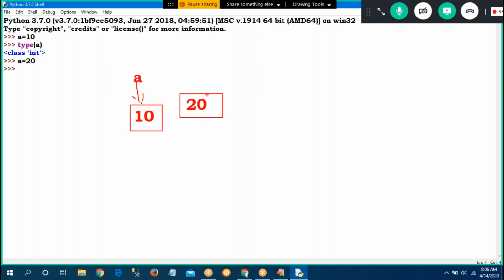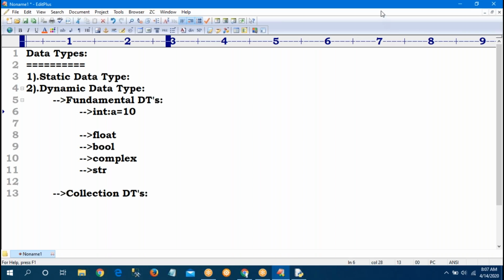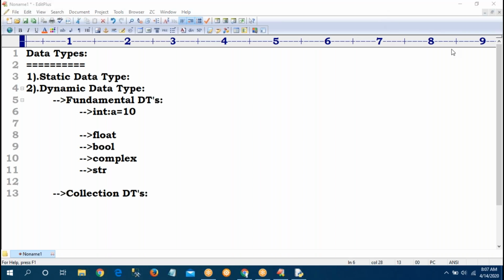Whatever changes you make, one new object will be created. What is my new object? 20. Now A is removed from the old object and A is pointing to the 20. So 10 is not replaced; don't think that 10 is replaced with 20. No, a new object 20 is created, and now A is pointing to that 20. This story I will tell later also. Now what is the value of A? 20. So that is the first part. Already we discussed these things, the integer part.